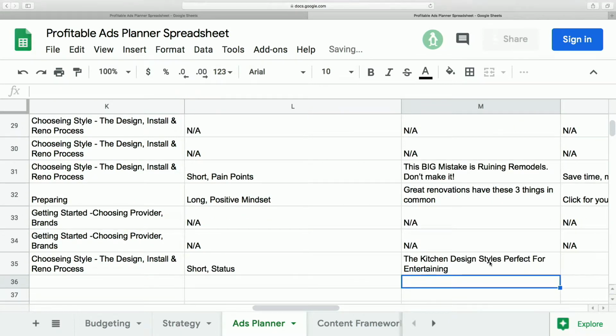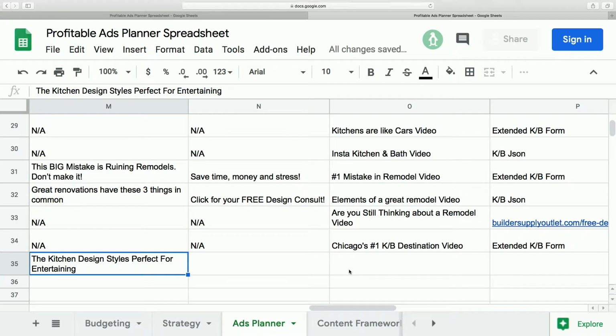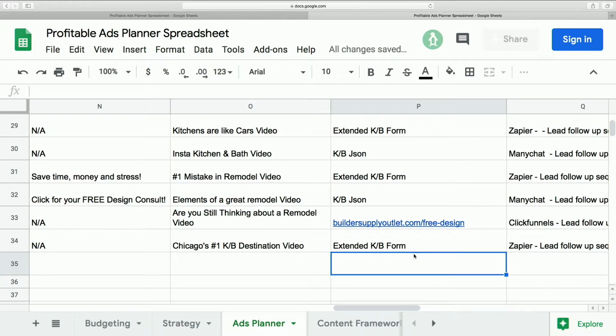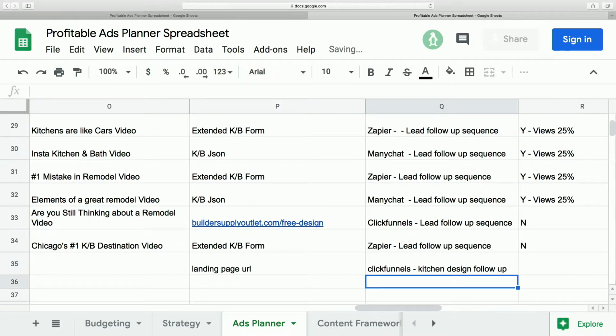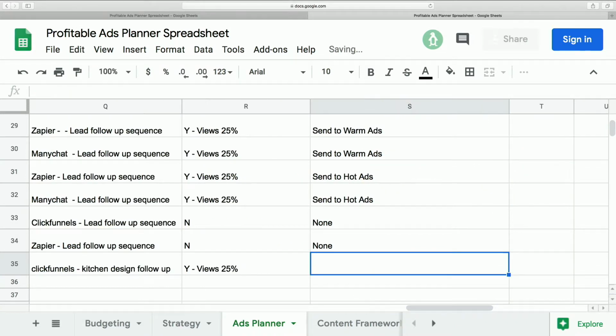And if I didn't know what avatar I was talking to, it wouldn't be easy to come up with the content or the headline. If we were doing a video, we would know exactly who we wanted to focus that on. So we'll just put landing page URL. This is going to go to ClickFunnels and kitchen design follow-up. We're going to say yes. Video. And then we'll say send to warm ads because this is a cold traffic campaign.